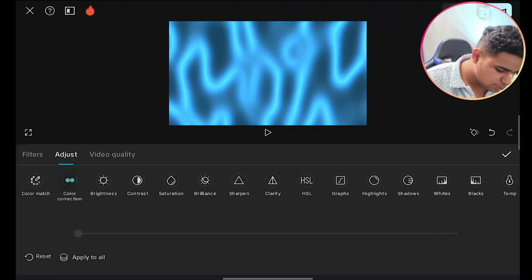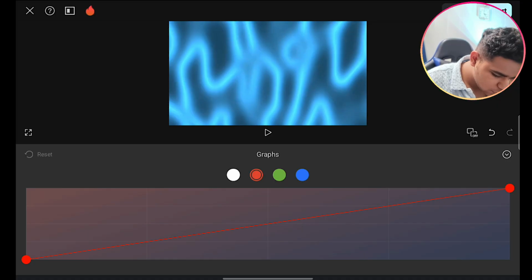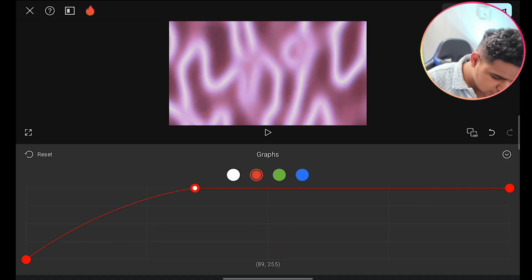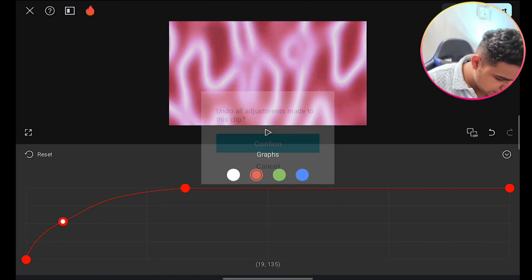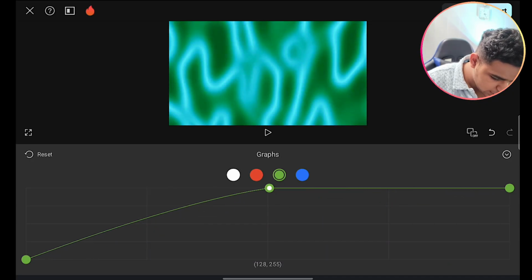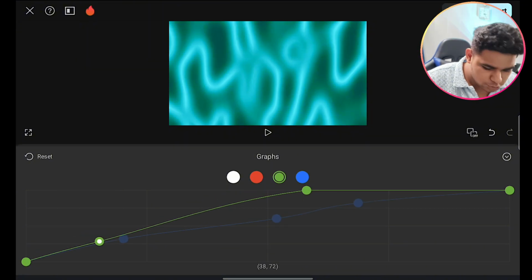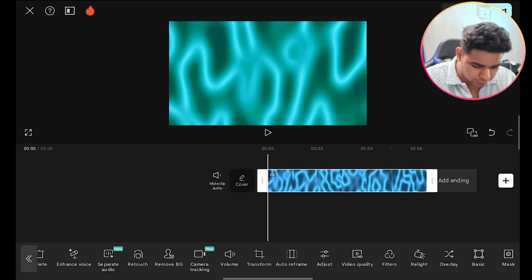And now what you can do, to change any color of this overlay, is go to the adjust option, go to the graphs option. You can now change the color, like you can see, I'm changing the color. Oh, that looks so worse. But if I want to change this into something greenish, I'll click here and I'll choose a green version. You have to adjust the color like this. So this is just the background of this.